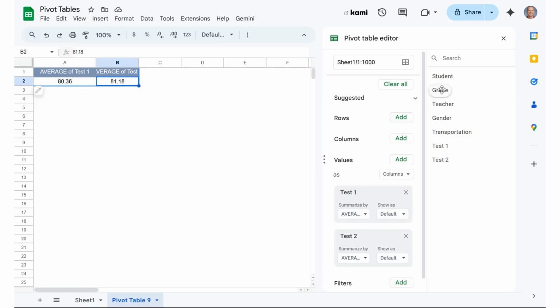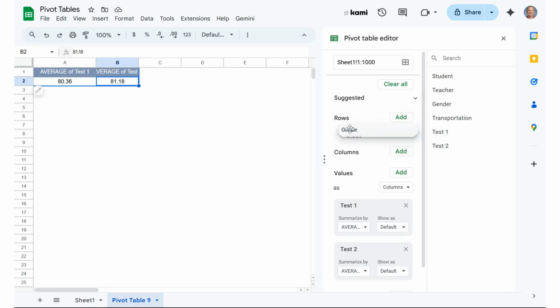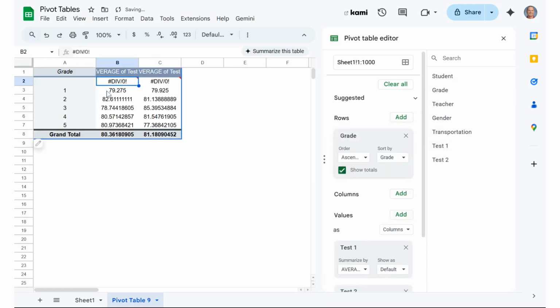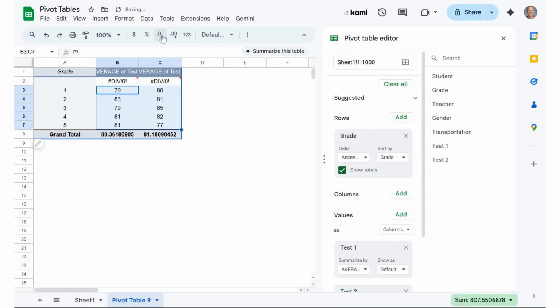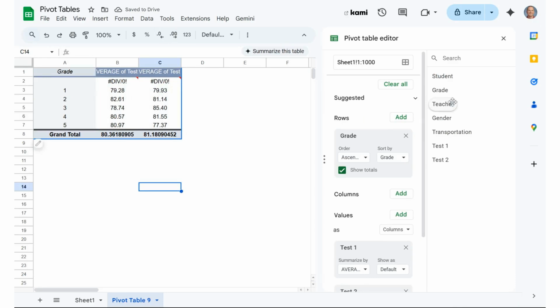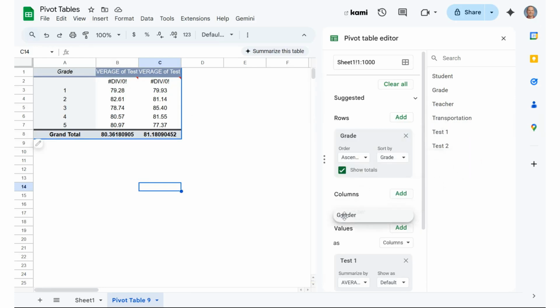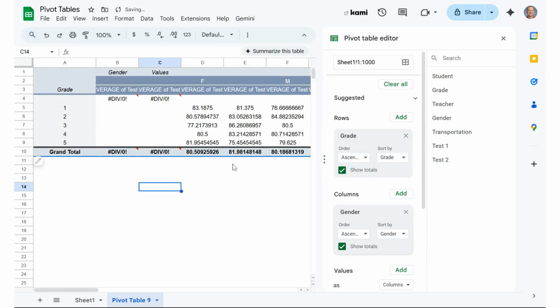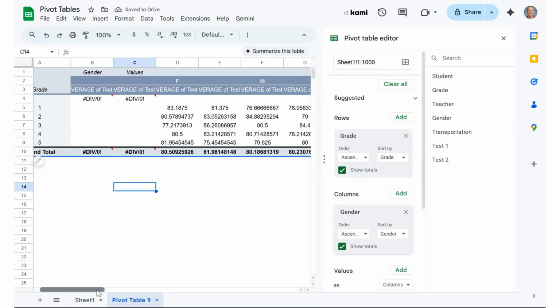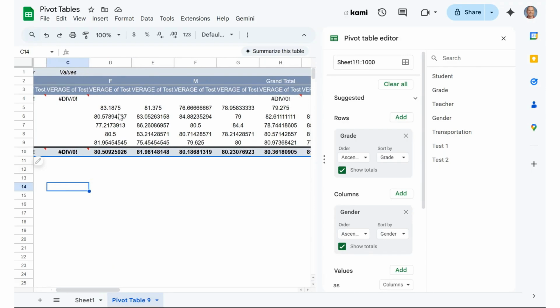If you wanted to break it down by grade, put a row for grade, and get all of the average test scores by grade very quickly. If you wanted to see by teacher or by gender or by transportation, you just need to add that column or row to break down your data even more. And this would tell you female test 1 average, female test 2 average, male test 1 average, male test 2 average.